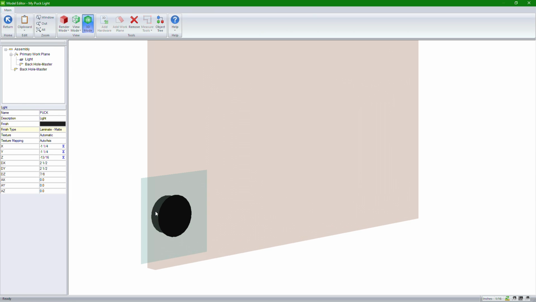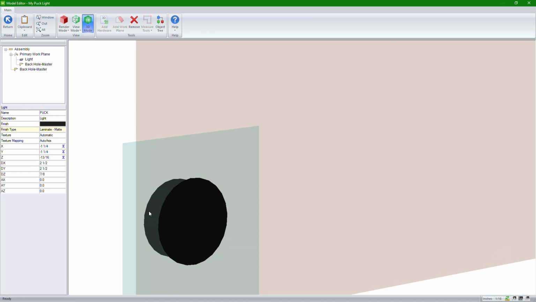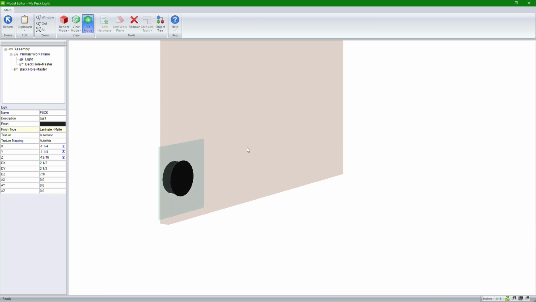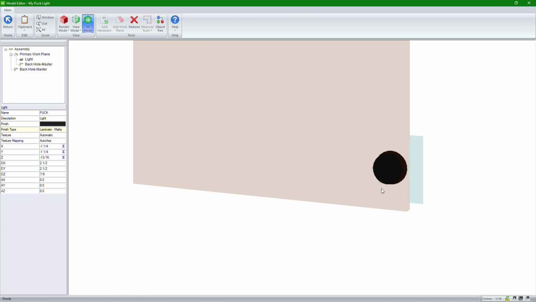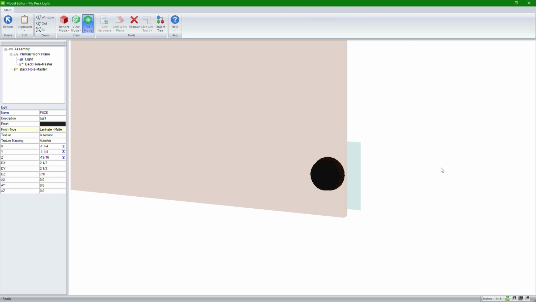So there we go. That's a little bit better. I like that. All right, and that works out perfect. We're basically done with this material. We could add more operations if we wanted to add a channel, for instance, for the wiring. We could create that as a master operation as well.